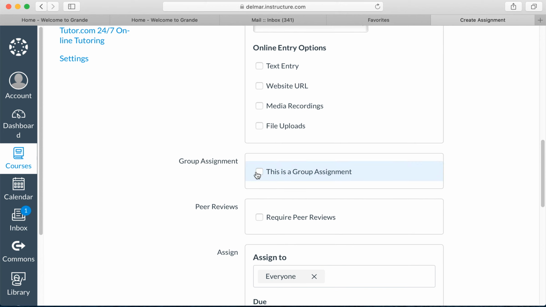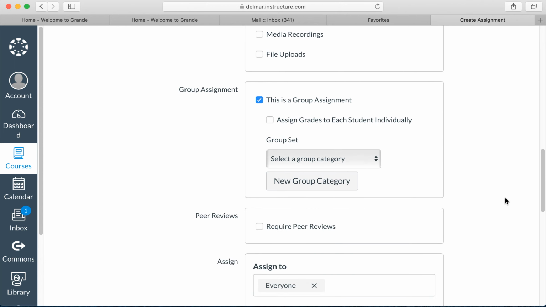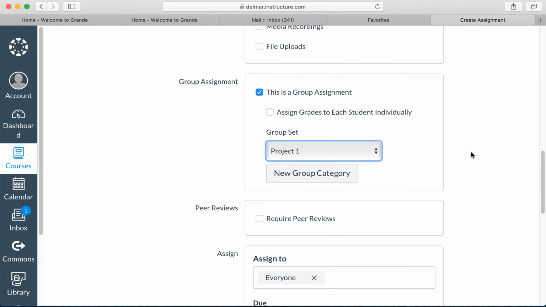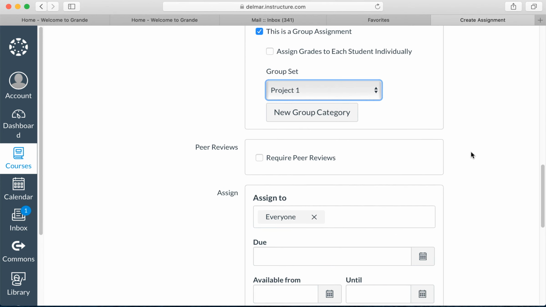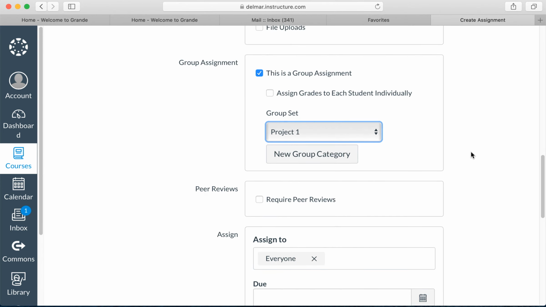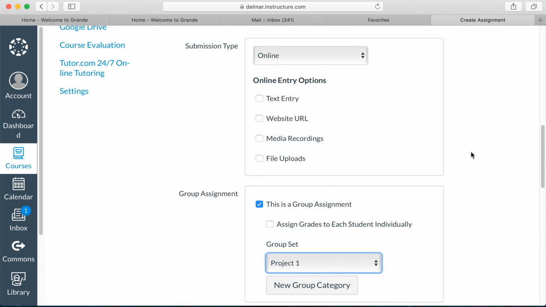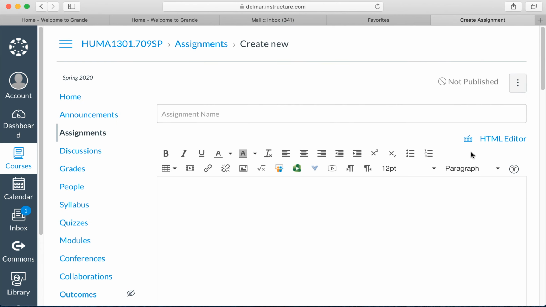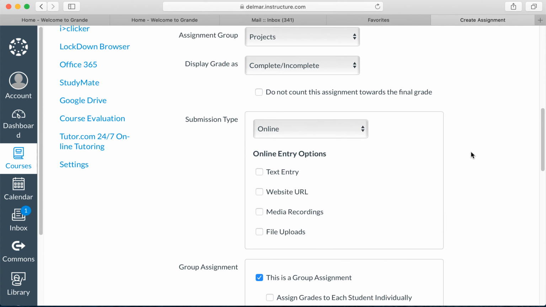And then you're going to want to click this. This is a group assignment. You can choose to assign individual grades, or you can give a group grade. And then you're going to check the name of your group, Project 1. And then you can go ahead and assign and save your project. And that way this will go to every student in the group or every student in the class, and there will be a link to that group in the assignment itself.